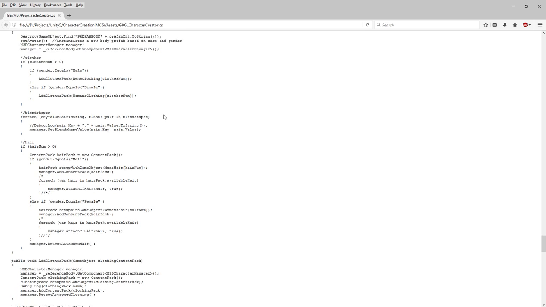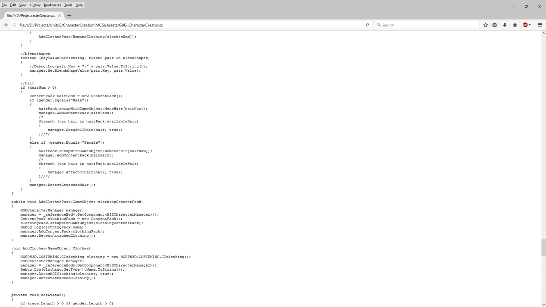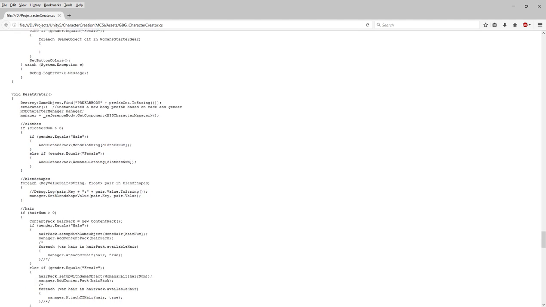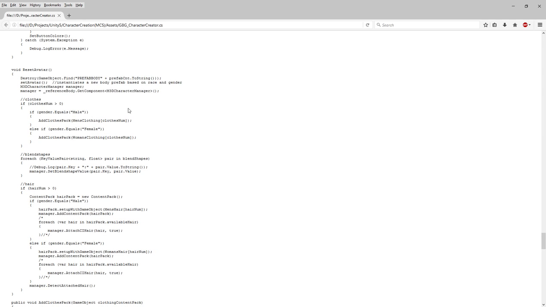Now the first thing is the hair. The hair problem was my fault. I did not put this command at the end of adding the hair, and that is detect attached hair. The manager up in here in reset is made right here. It's get component MD3 character manager on the reference I have for whatever body I'm using. It is an MD3 character manager.